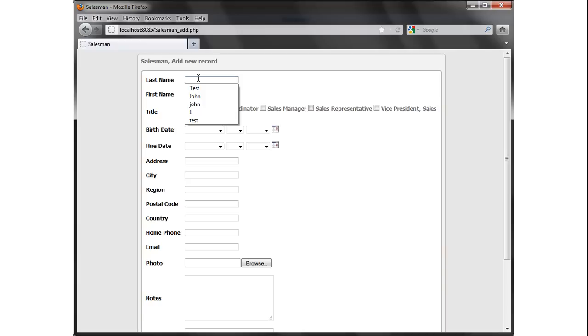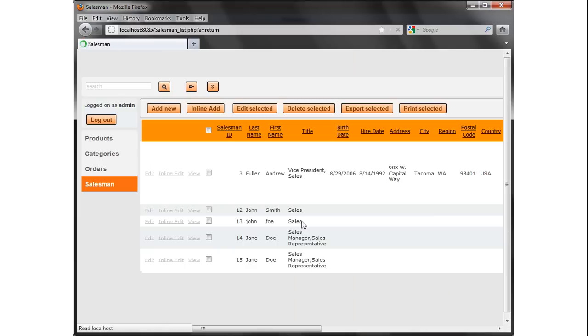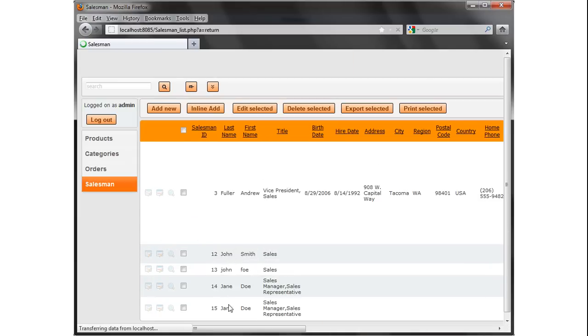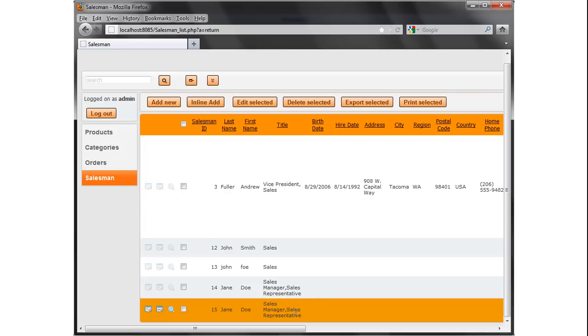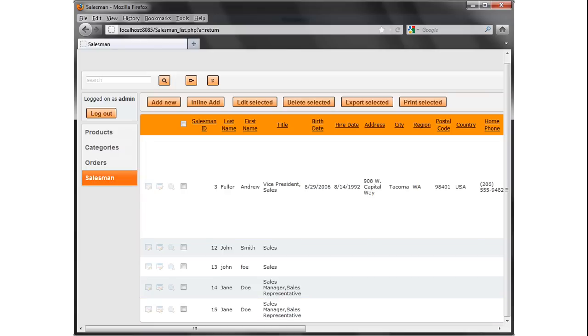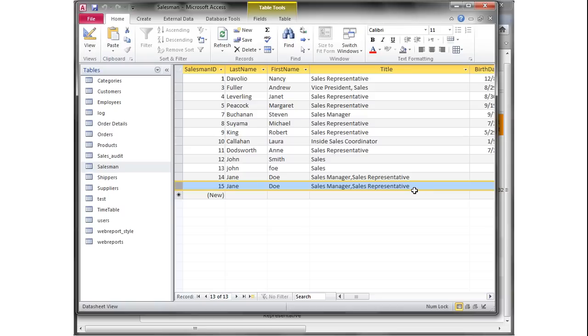So let's do that one more time. Let's pick a sales manager and maybe a sales representative and save it. And now if we go back to our table, you can see here's our Jane Doe. And for the title, she has 2 titles, sales manager and sales representative. So this is our Jane Doe with the sales manager and sales representative as her 2 titles.